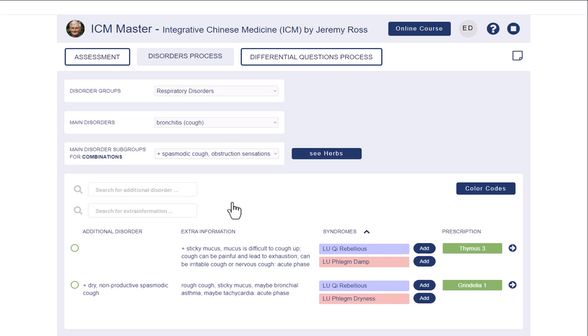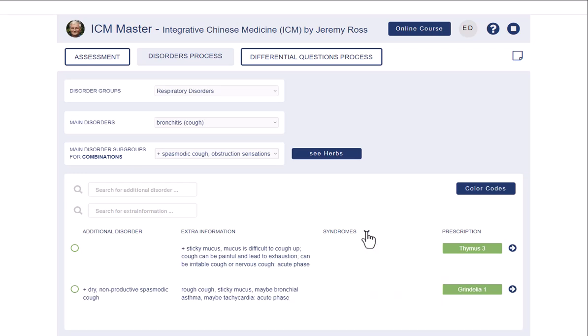Now, the preset combination table appears. We see that the database offers us 2 presets, Thymus 3 and Grindelia 1. By the way, when you don't want to see the Chinese syndromes list, then click on the arrow up symbol.